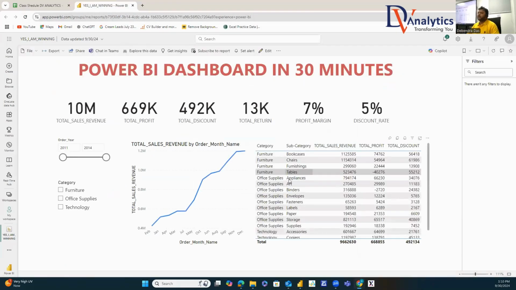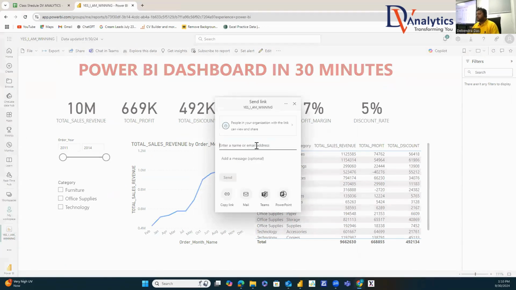Now the very next thing I'll do is share with people, right? So to whom do I want to share? I want to share to the mail ID Devendra.das at DV Analytics. Okay. Now this dashboard has been published to my email ID.